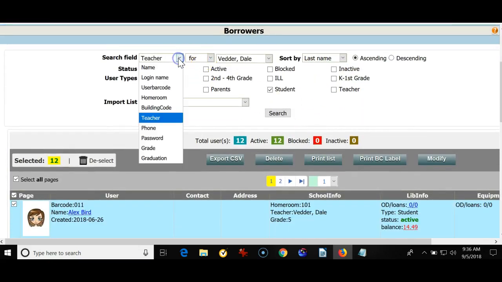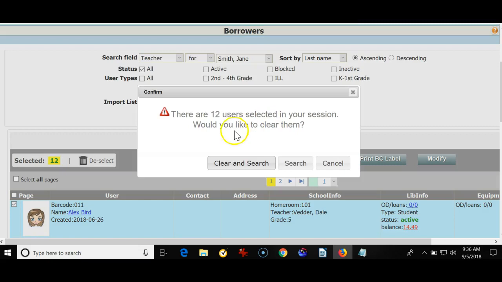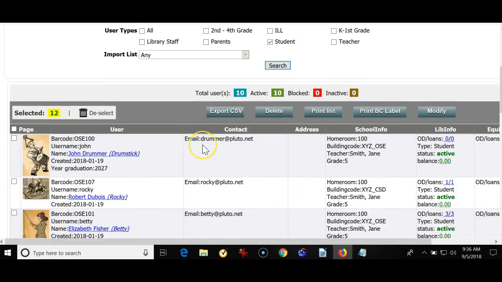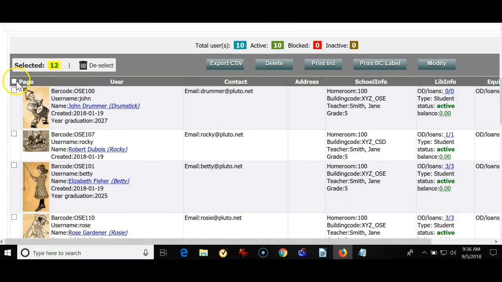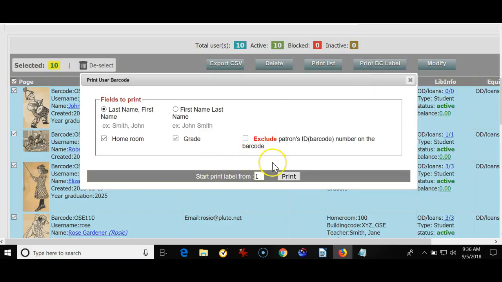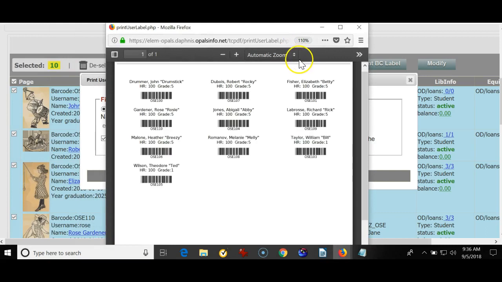So now I'm going to do another teacher, and this time I'll choose Miss Smith. Search. It's telling me that I had users from the last session where I pulled up Mr. Vetter. I'm going to clear them. And here's Miss Smith's class. I select all pages. I click Print Barcode Label. I leave it as it is. Print. And here are the barcode labels ready to be printed.